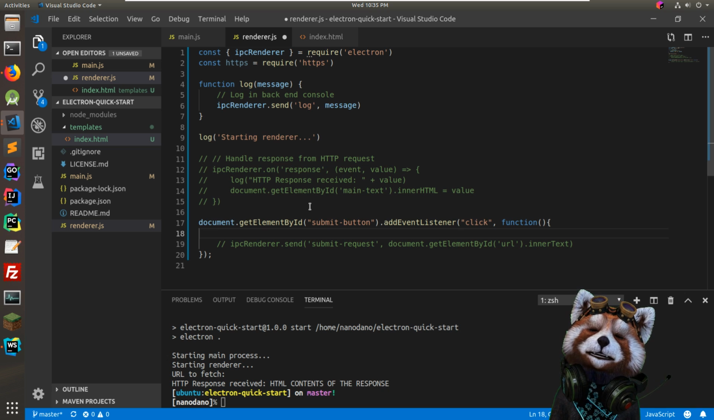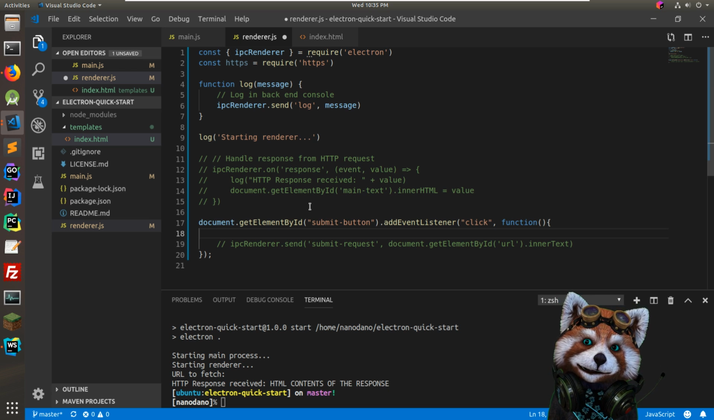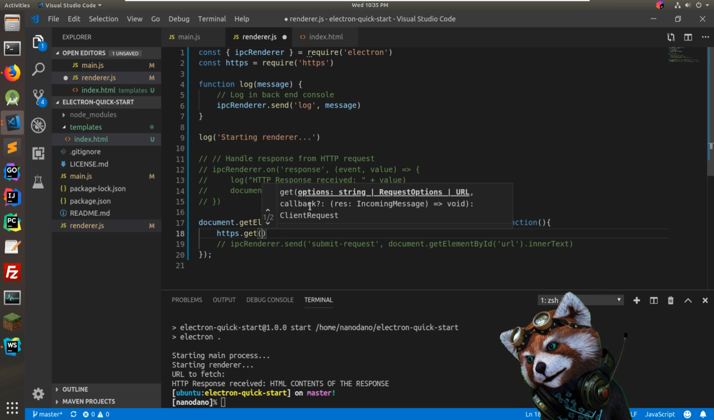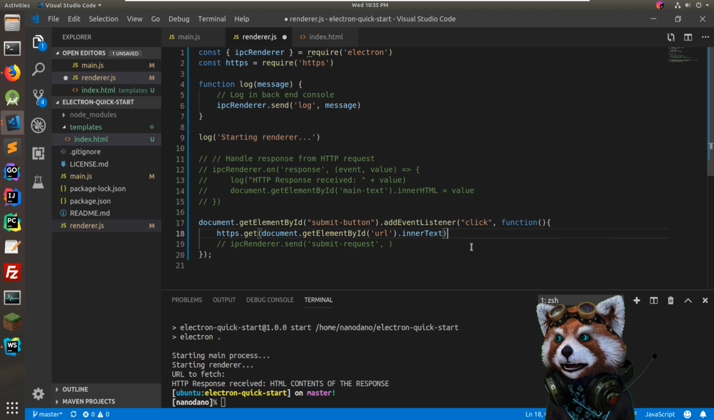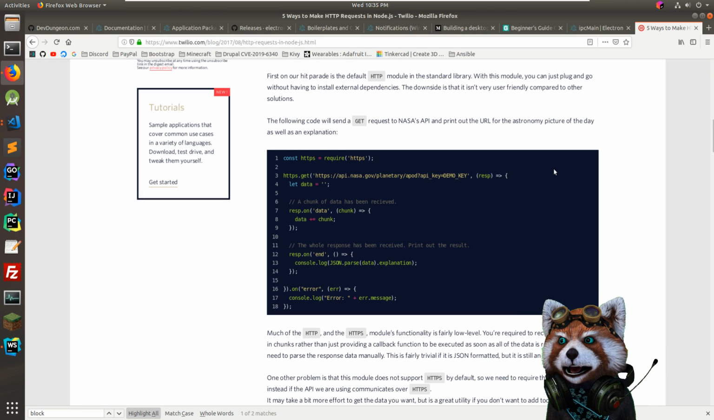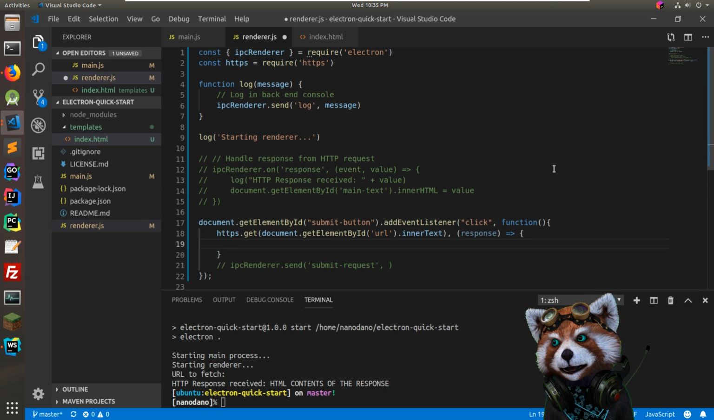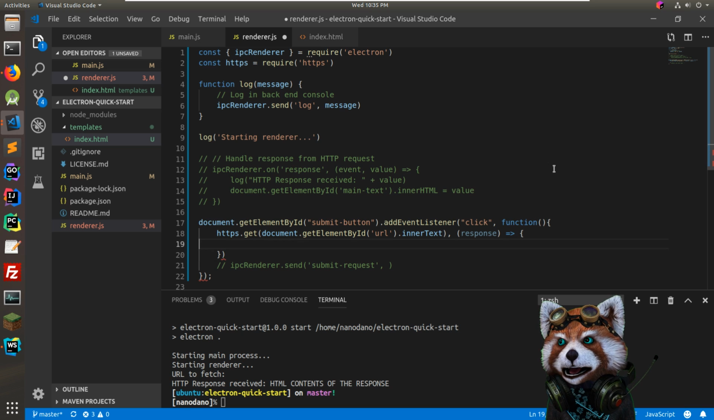Maybe that'll lock it up. If it does, then we'll try sending it back. I'm guessing that's what will happen. Or will it? Because this is an async event. And the URL is going to be document get ID inner text. Okay. And we need to handle the response. So we're going to do one of those lambda functions.